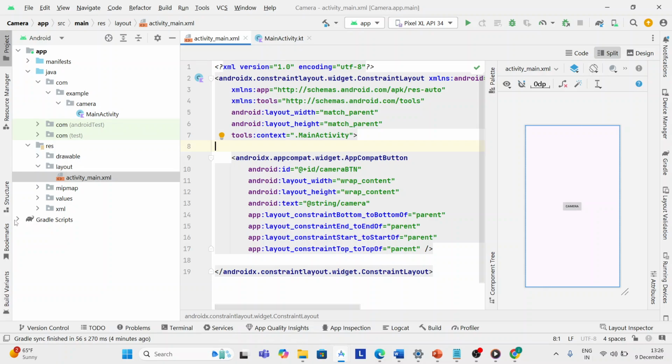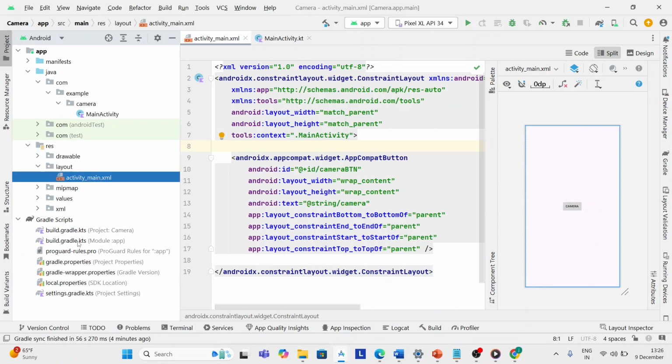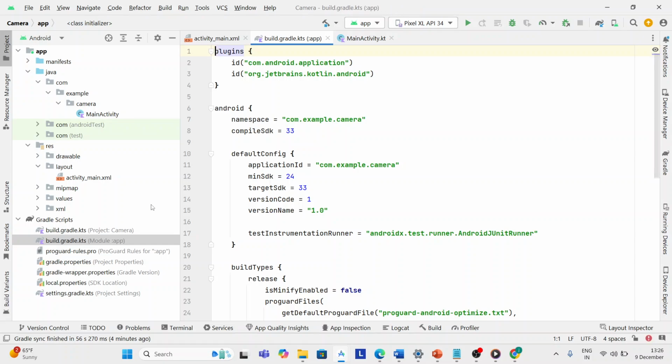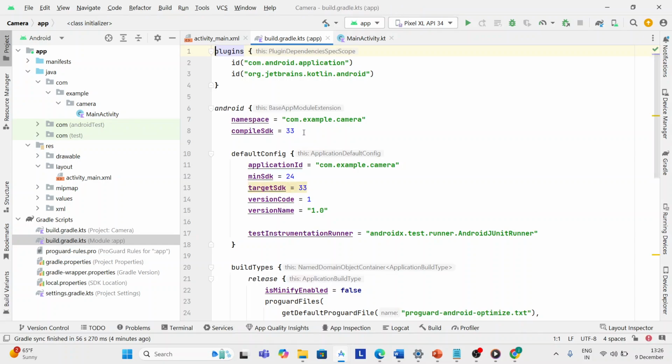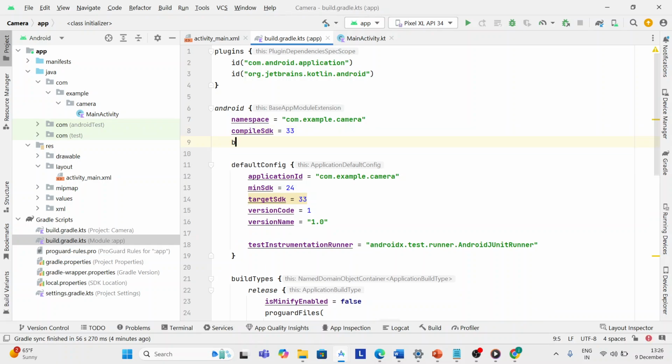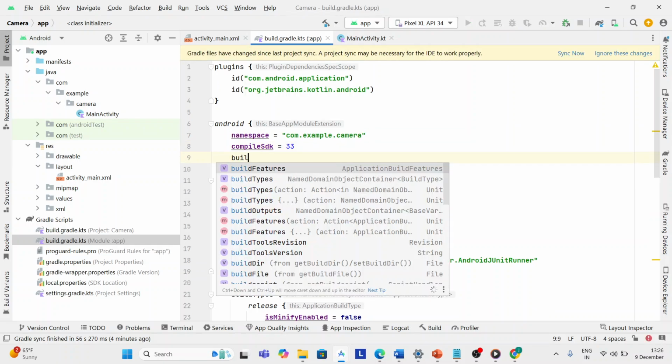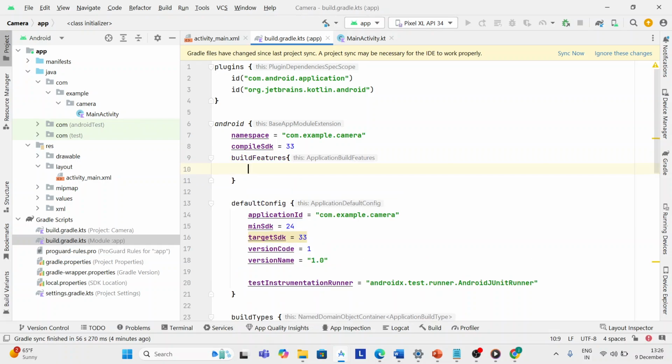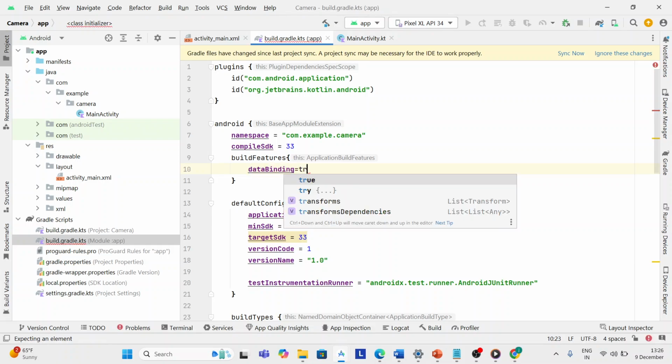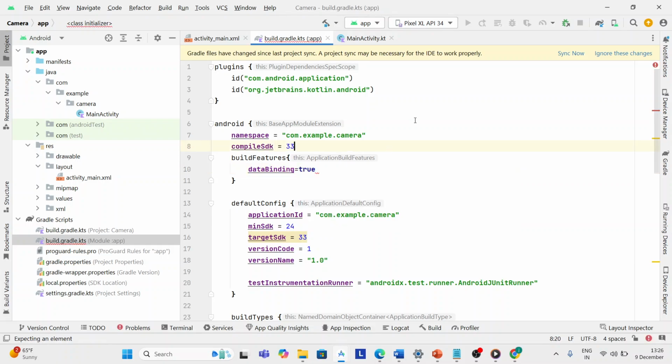Okay, so first I need to enable data binding. For enabling data binding, go over here, build.gradle app, and here in android, I will write buildFeatures, and I will enable data binding over here. I have been setting the data binding to true. Okay, now click Sync Now over here.